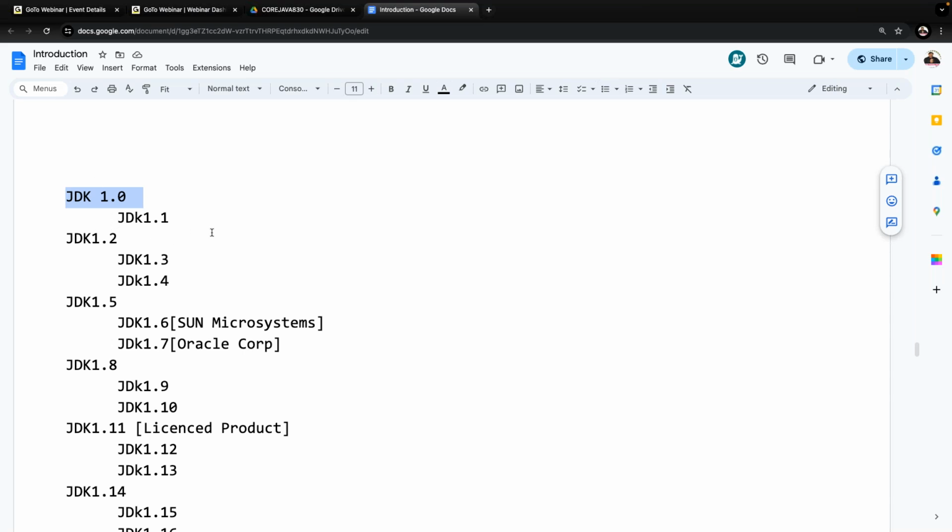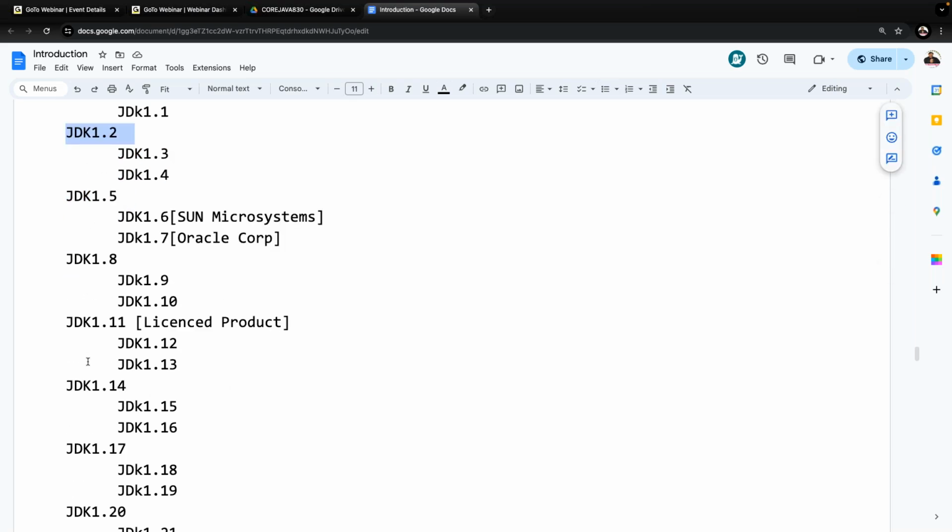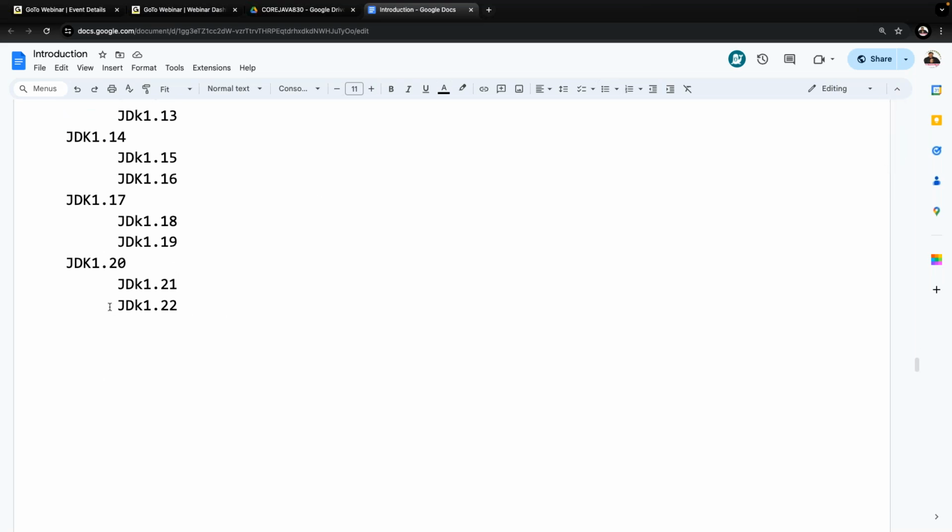From that point onwards, every 1 or 2 years, they released some versions of Java: JDK 1.1, JDK 1.2. I listed out the major versions and the minor versions. At present, what is the latest version of Java? Java 22. This is the total Java history that we have seen in the last class.